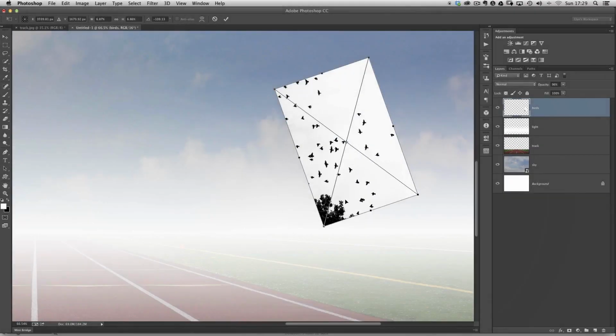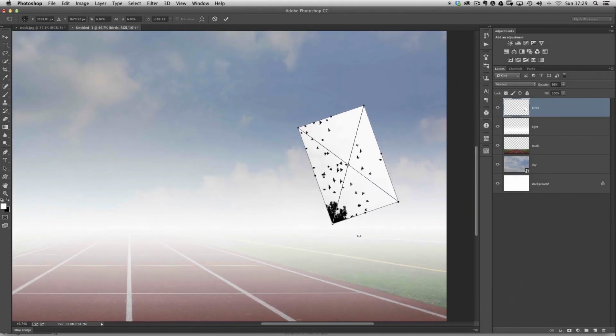I could just use a few of those. Now, the great thing is I don't need to use any kind of selection or cutout method to just get these birds off this original white background. Let's just press Enter to put that into place.